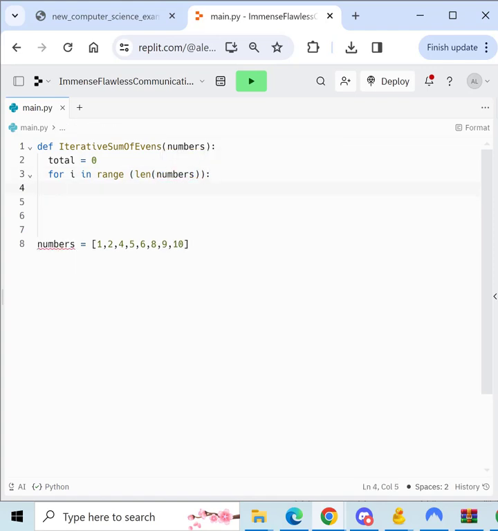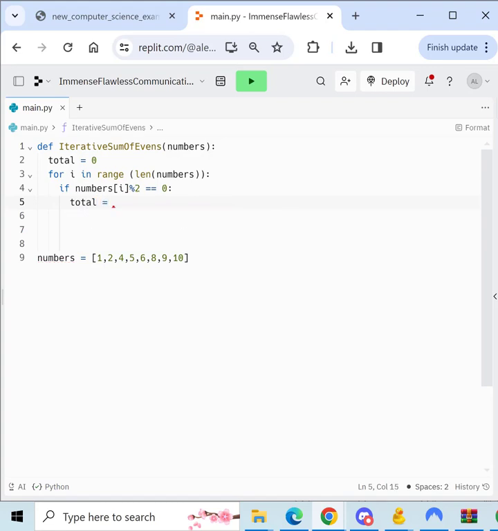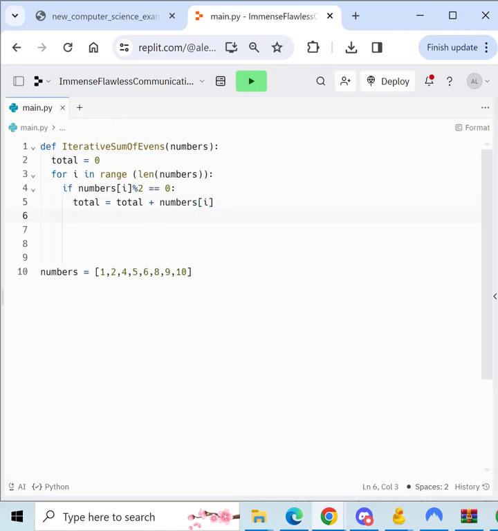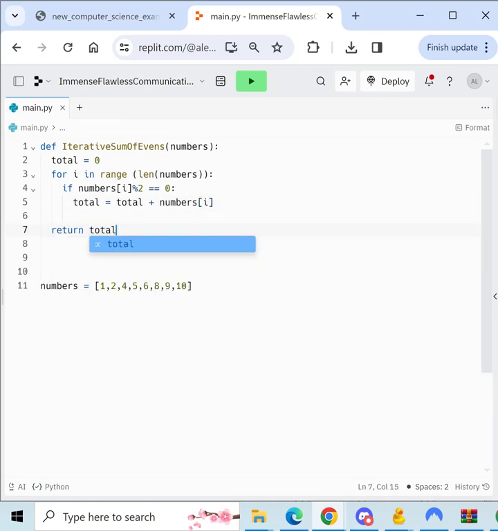I'm going to check whether each number is an even number. So if numbers i mod 2 is 0, we're basically saying it's an even number. If we mod it by 2 and there's no remainder, it's even. So total equals total plus numbers i. Return total.